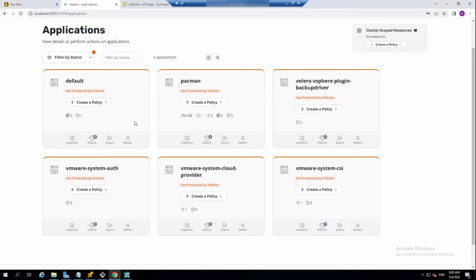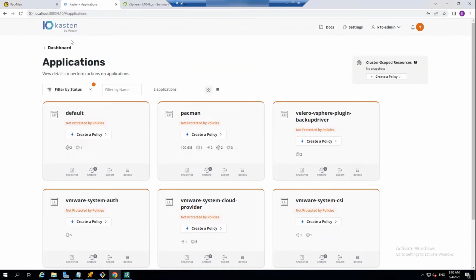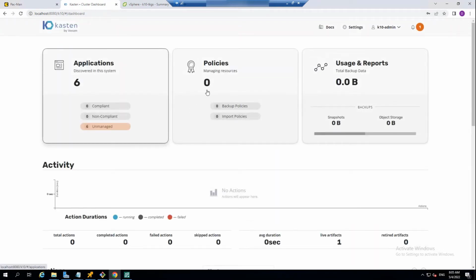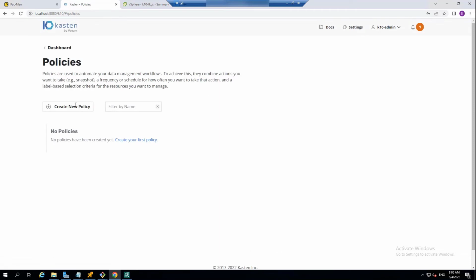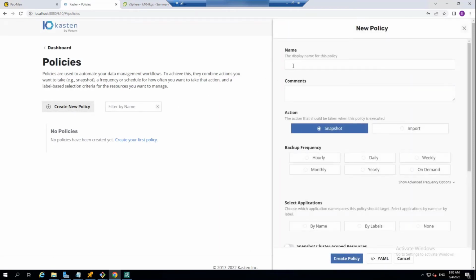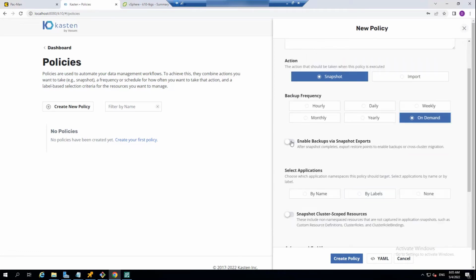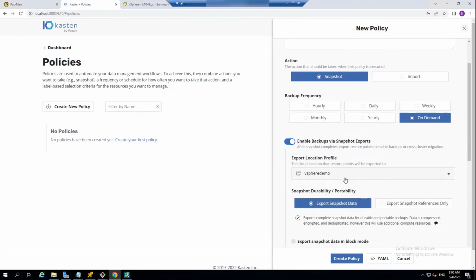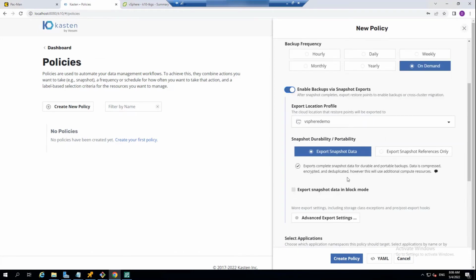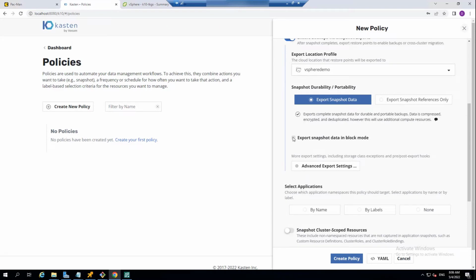We will then create a policy to protect our workload, give the policy a name, define the backup frequency, enable backups via snapshot exports, i.e. we want to send our backups out to a location profile.